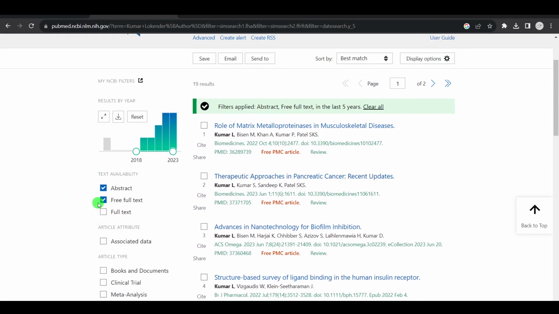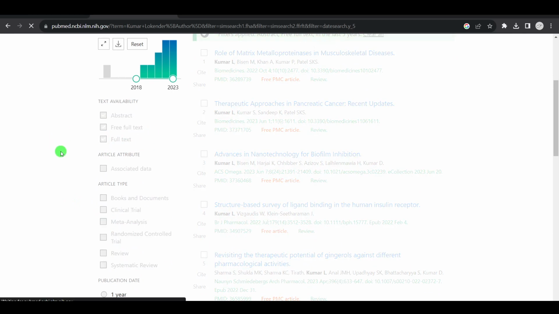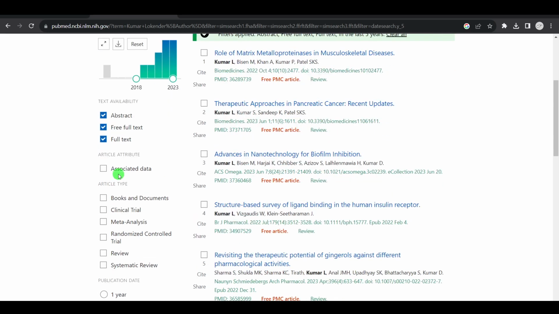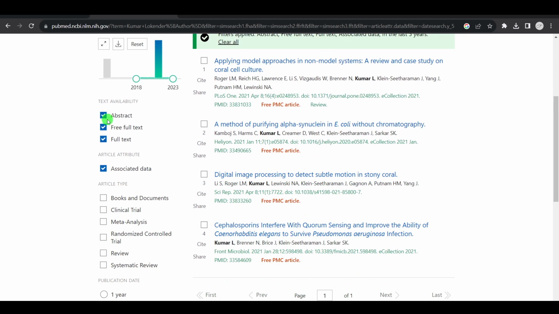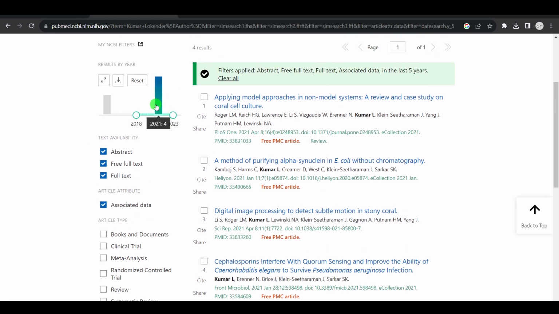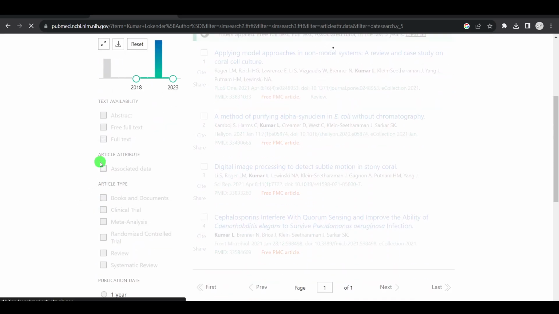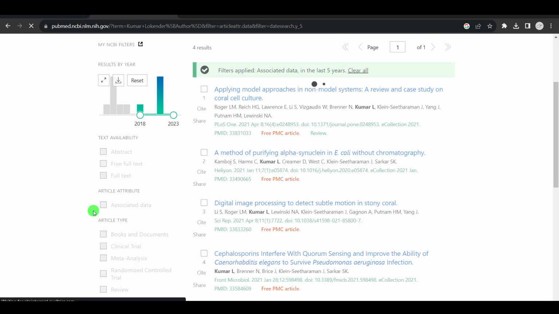This is also right. So free full text is available. Full text is available. So you can just click on those. You will only be seeing those articles where the text is available. If there is associated data, you can also apply that. Right. Look at this. So you can just keep on narrowing down, and you have maybe 4 articles in that range. So this is how you can narrow down your research. Let me take care of these filters, and I'll show you the next step what you can do.